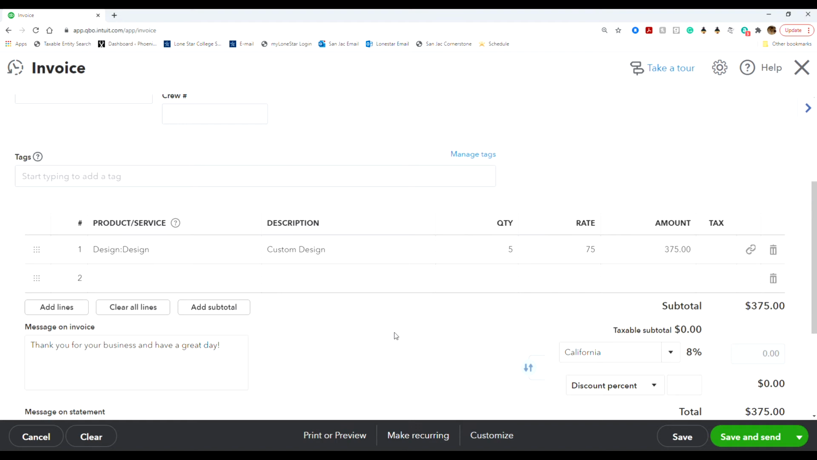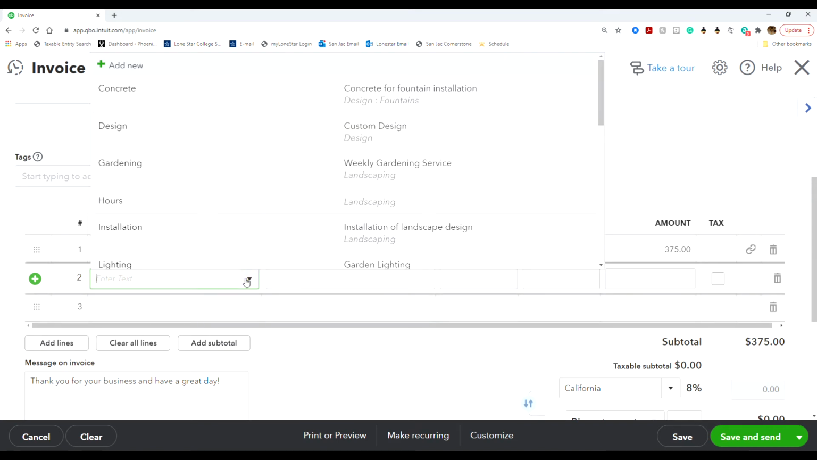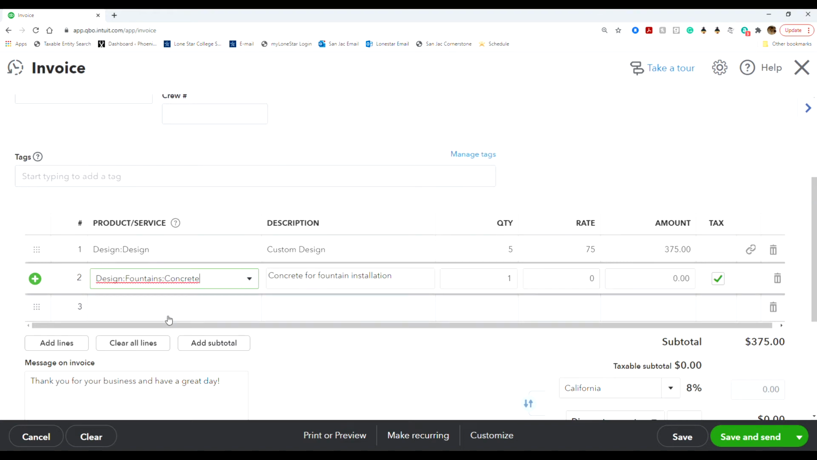Okay, from here, we're going to create another service item. And this is going to be our concrete. There's concrete. And notice my spell checker kind of puts it all as one bad thing. Don't worry about that. It's just how it is. And we're going to put 5 here. And we're going to charge them a rate of $75.